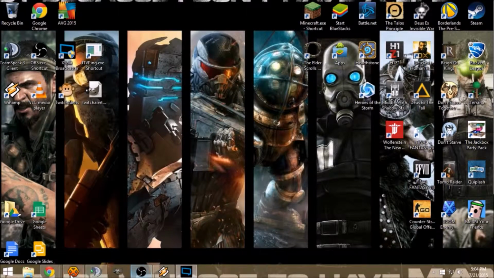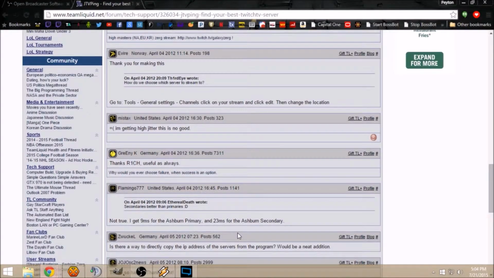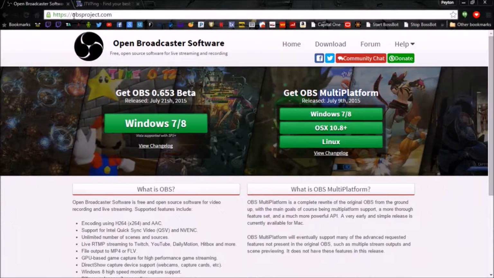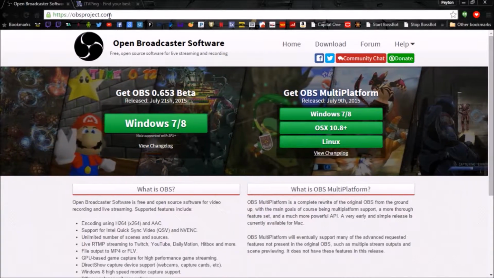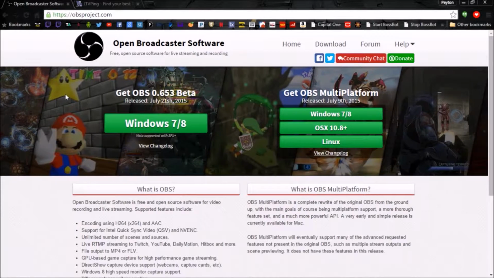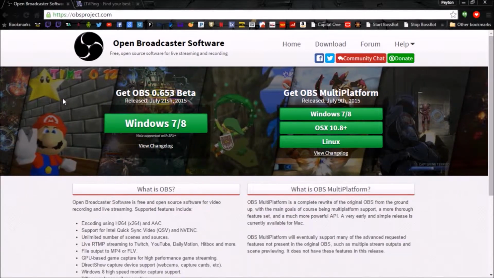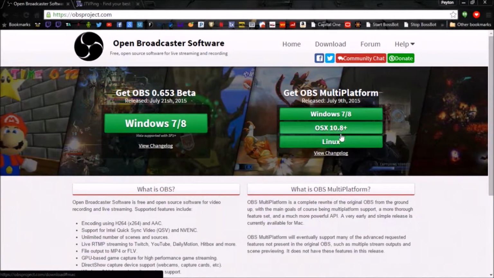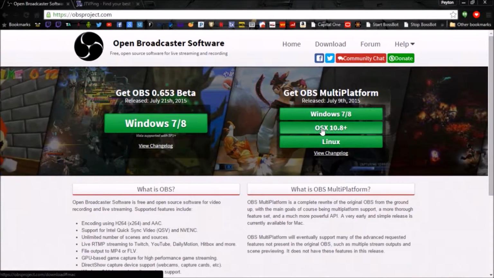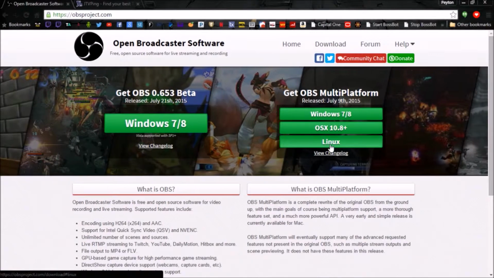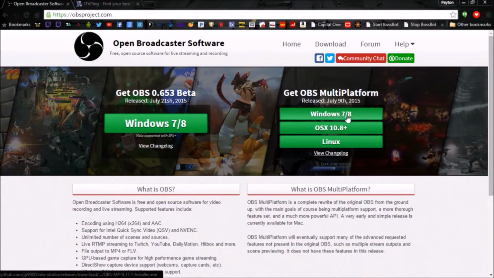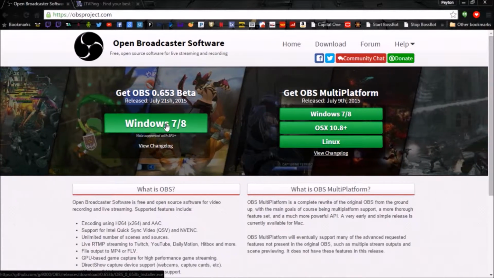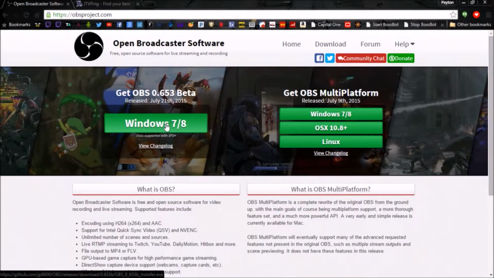The first thing you want to do is pull up your browser, and you're going to want to go to obsproject.com. And all the links will be down below the video as well to make it a little bit easier on you. If you are running Linux or Apple, you're going to want to pick one of these over here, the multi-platform. Otherwise, you can just get the stable version for Windows right here, just by clicking on Windows 7 and 8.